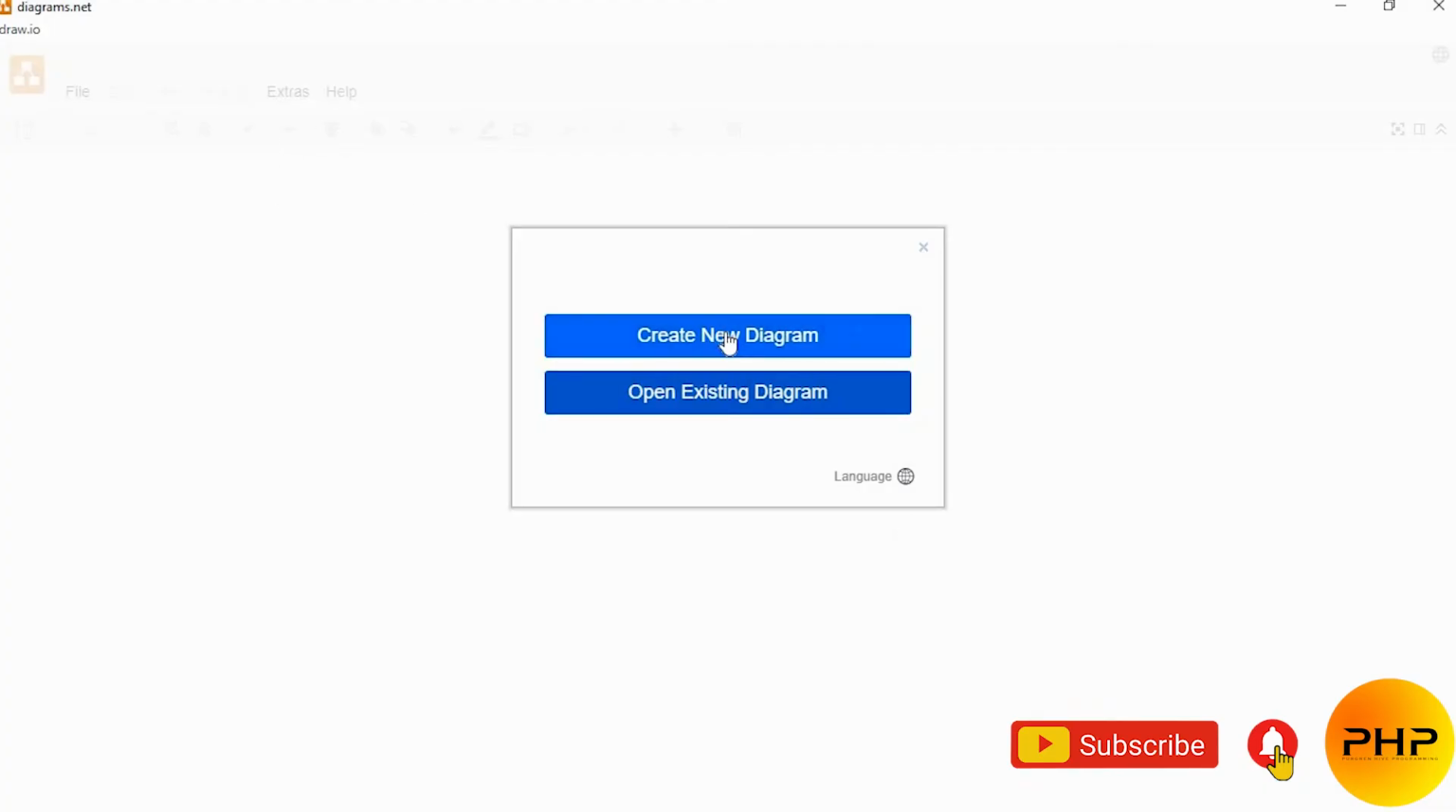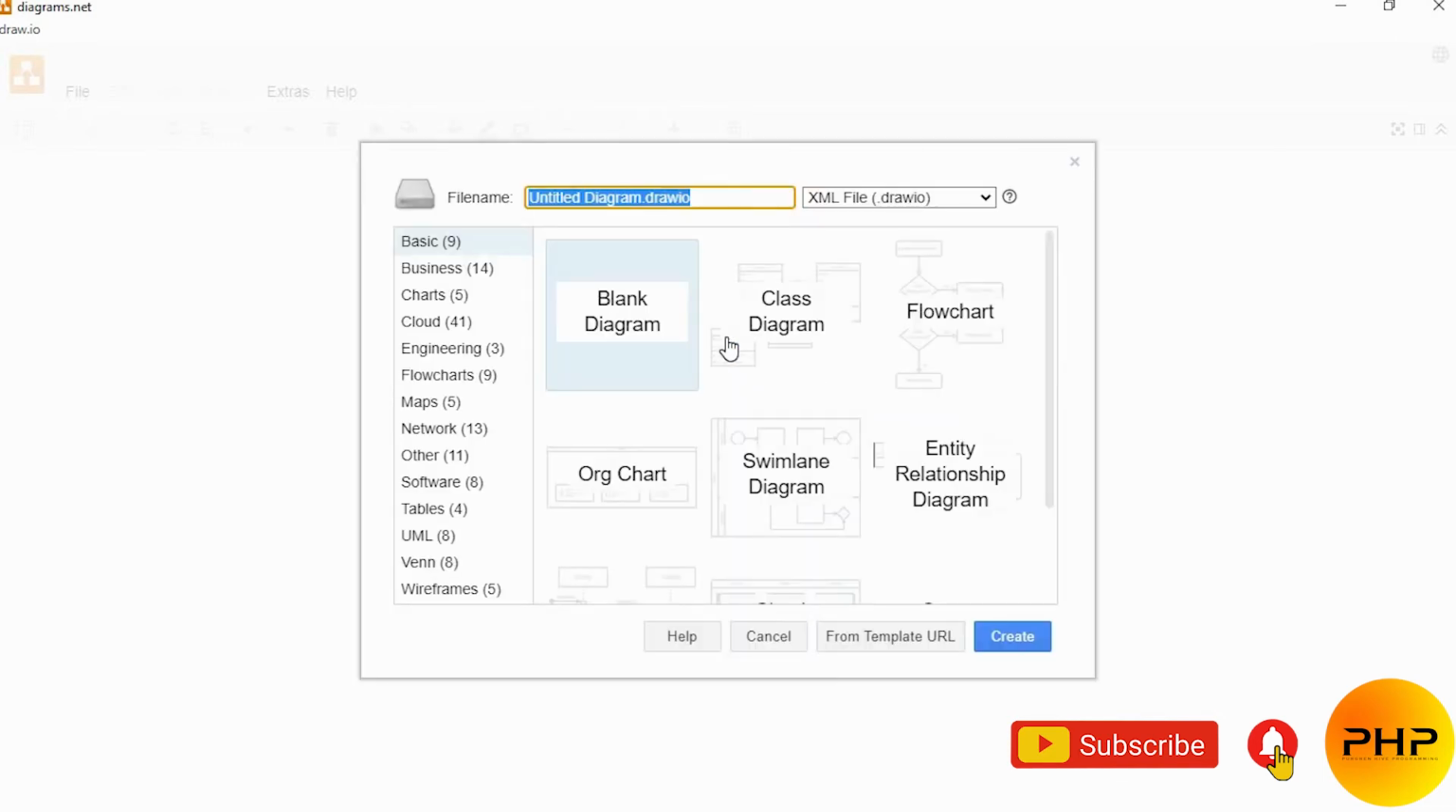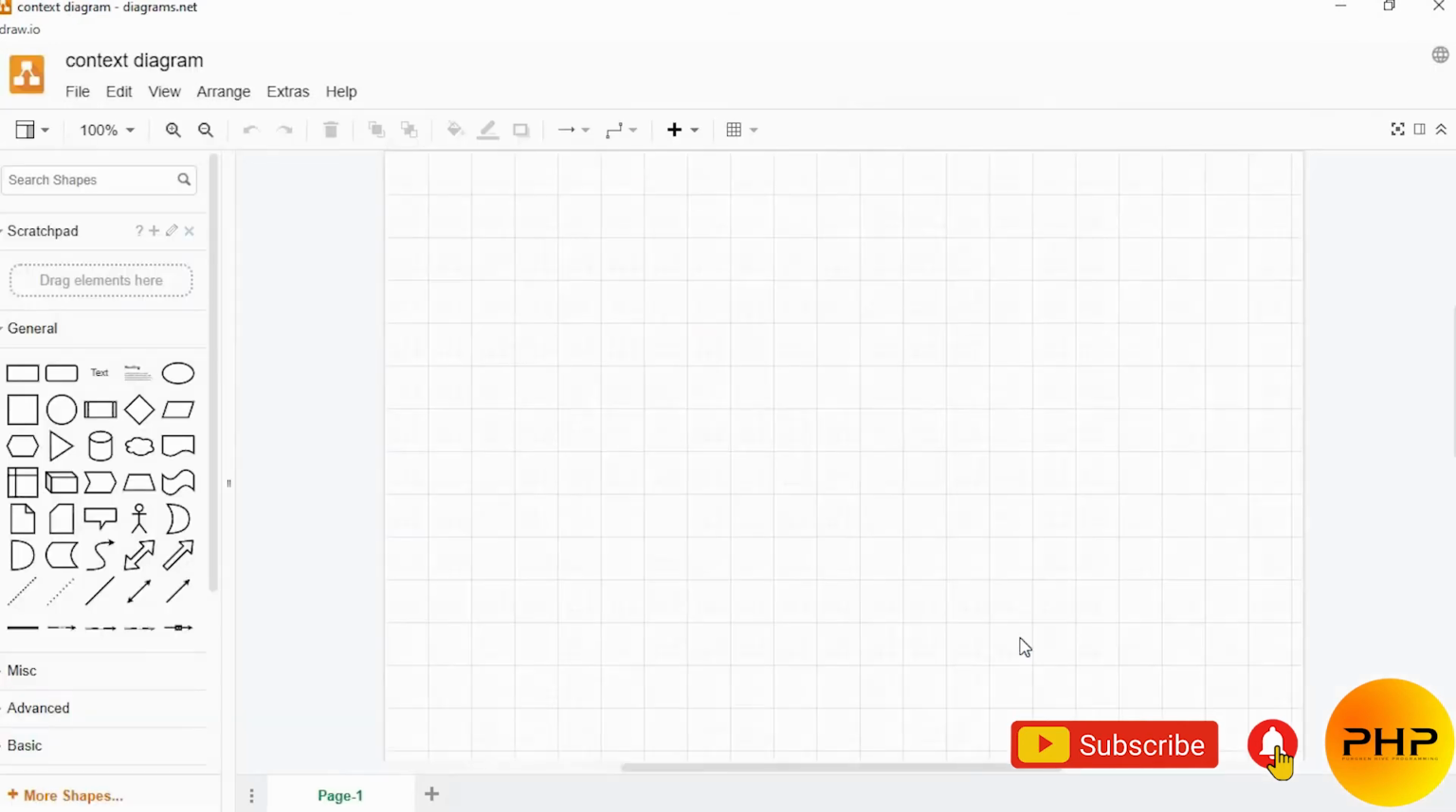So I've already opened it. I'll create a new project here. Okay. And in here, I'll type context diagram. All right. Then I'll click on create. So I have my workflow here.